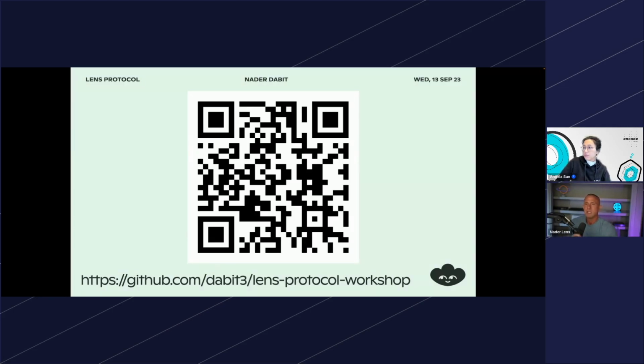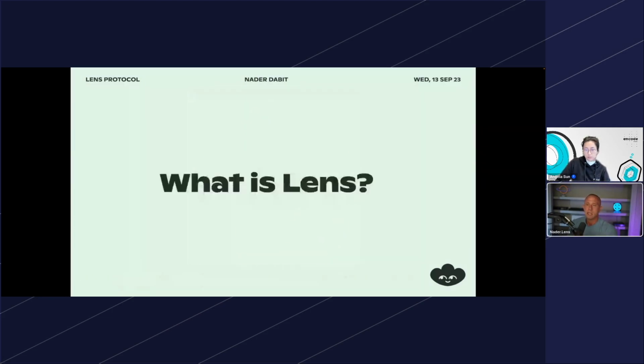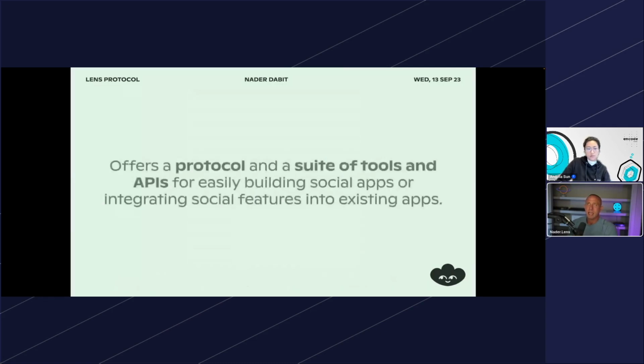So with that being said, what is Lens? Lens is a protocol that allows you to build social applications. So it's not a social app. When you think of something like Twitter, Twitter is both the front end and the back end in a combined package, and you just download the app and use it. With Lens, we focus only on building the back end infrastructure and making it easy for developers to build apps. The way I describe it is that it's a protocol and a suite of tools and APIs for easily building social apps or integrating social features into existing apps.